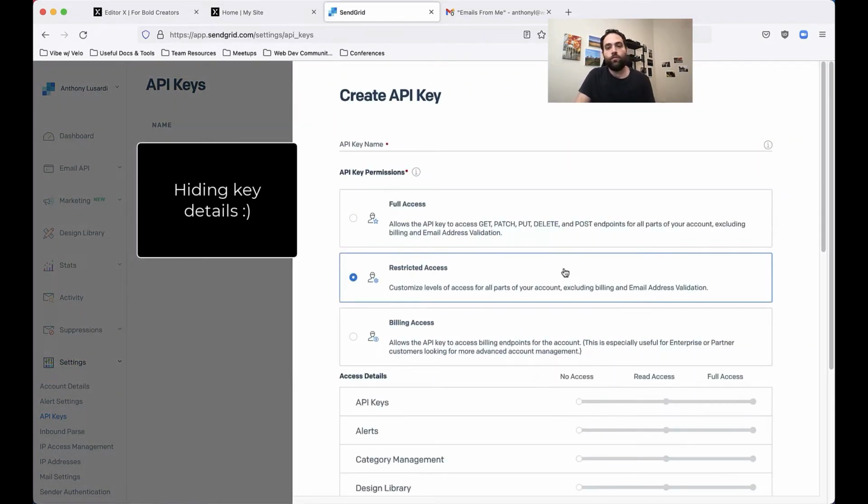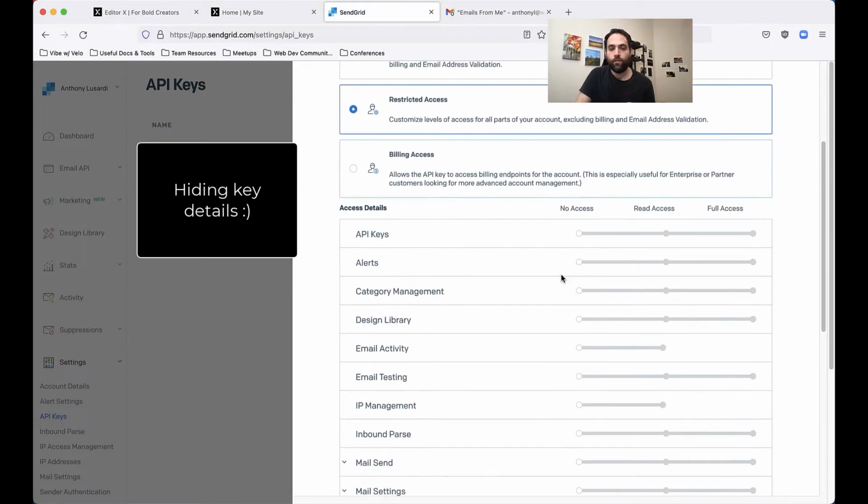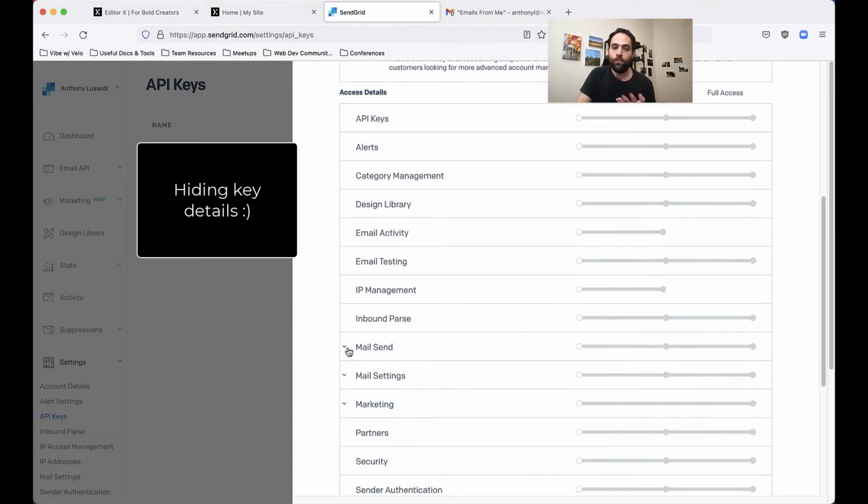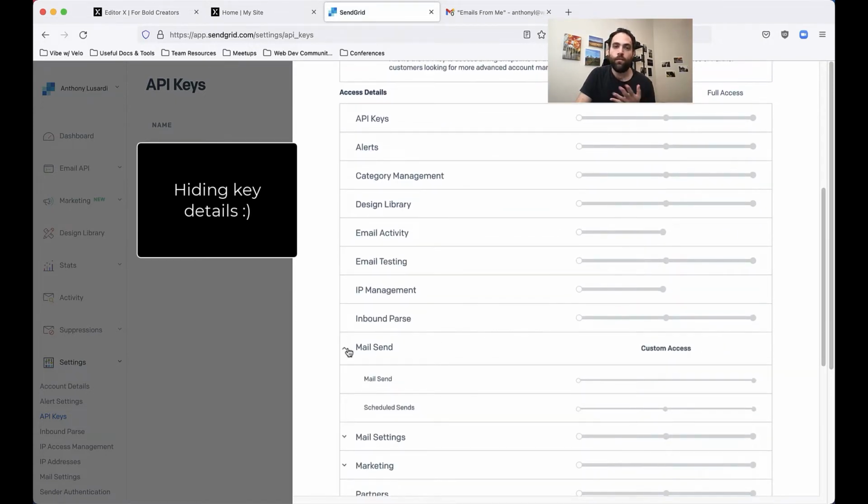And I'll set it as restricted access because I only really want to use it to send mail. I don't need it to do anything else. So it's always good practice whenever you're dealing with API keys, if you're allowed to set permissions on that key, try to set permissions as tight as possible.